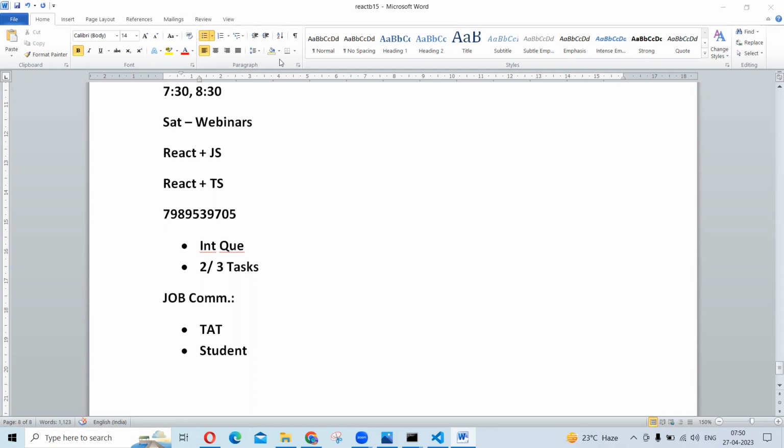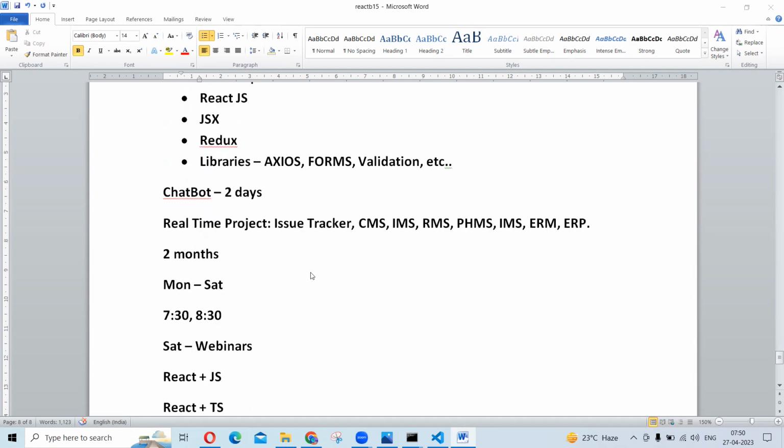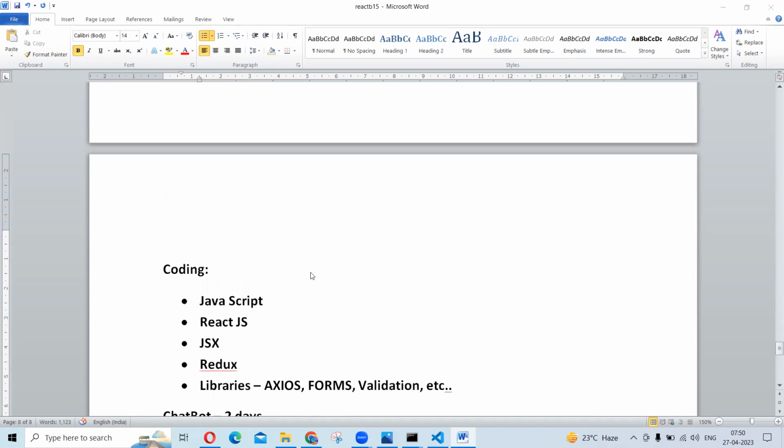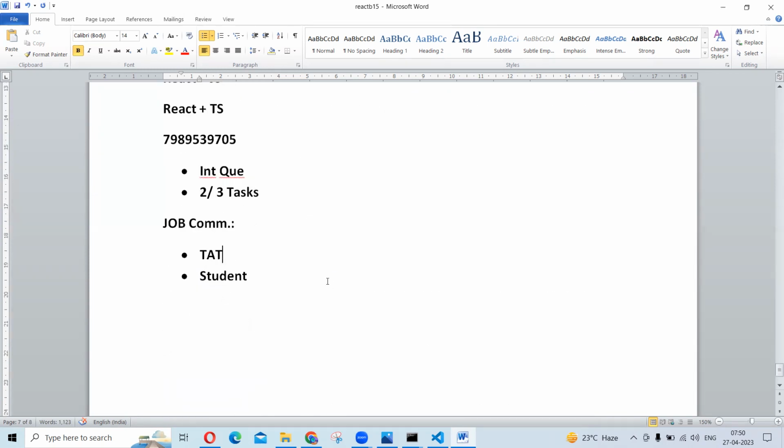Clear, right? This is what we are going to focus on in these 2 months. Apart from this, you are going to learn real-time scenarios. What are those scenarios? For example, how to upgrade a project. All these things I'm going to explain.